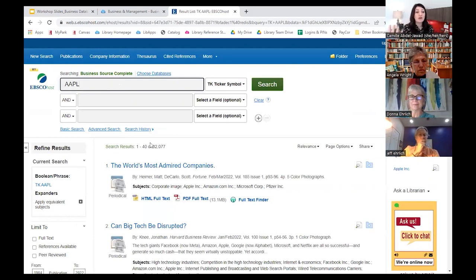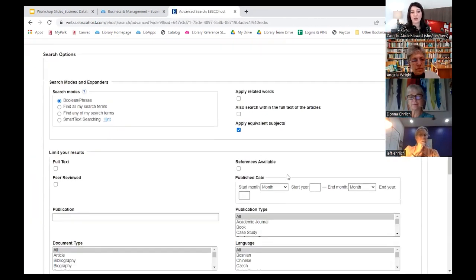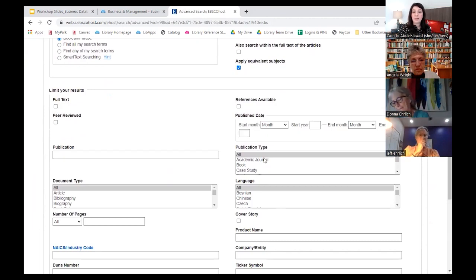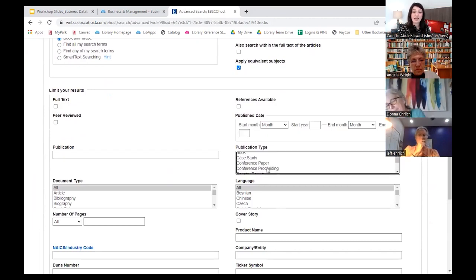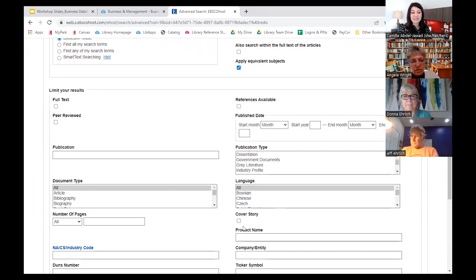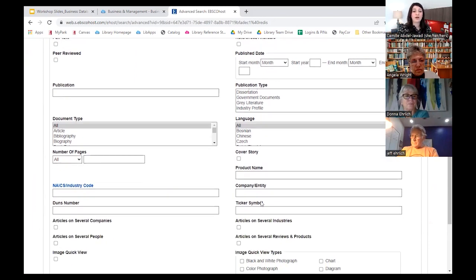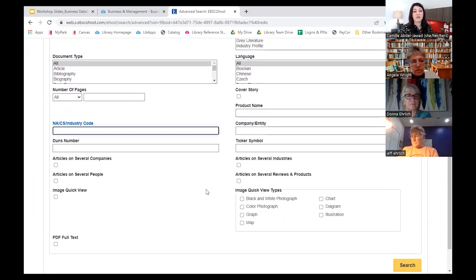So this is what we can utilize Business Source Complete for. There's other functionality you can explore within that advanced search. Again, we could go down and search by publication type. We could do case studies, industry profiles, gray literature, things like that. And if you want to go down and do the ticker symbol, or the industry code, if you know that, that is a really great way to find that information.